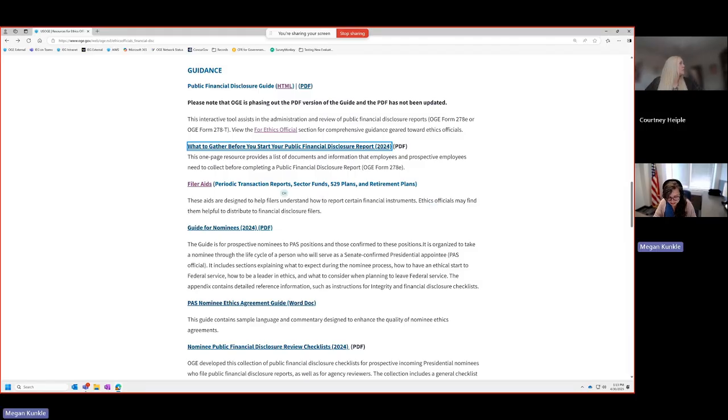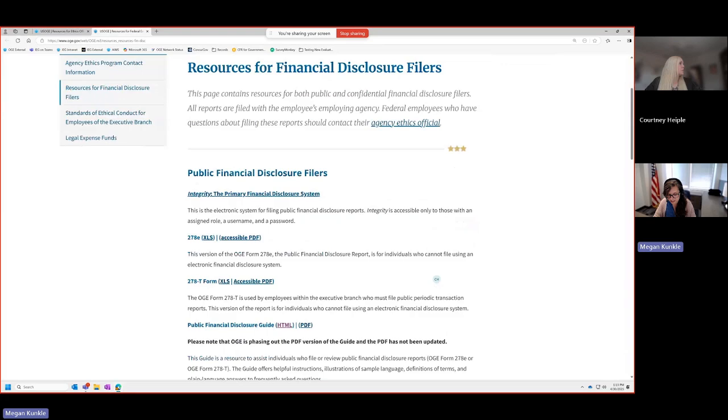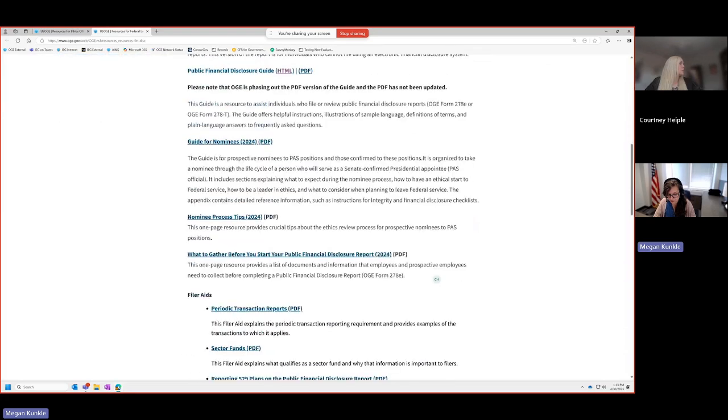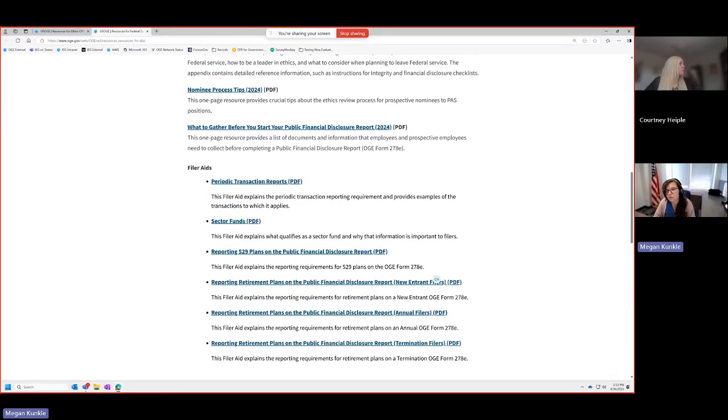The next resource is a link to filer aids that may also be helpful to provide your annual filers. Now, this link will actually take you to our Resources for Financial Disclosure Filers page, which is under another tab. Courtney will go into further detail about the contents of this page later on in today's demo, but the filer aids referred to are towards the middle of the page. So Courtney has those pulled up now, and they explain the reporting requirements for periodic transaction reports, sector funds, 529 plans, and retirement plans.